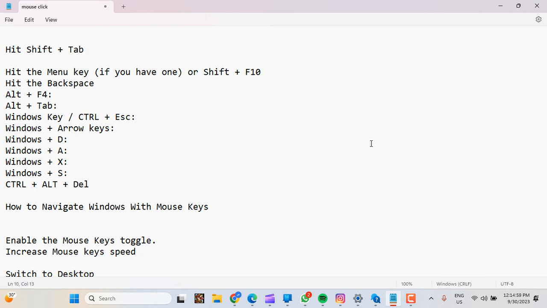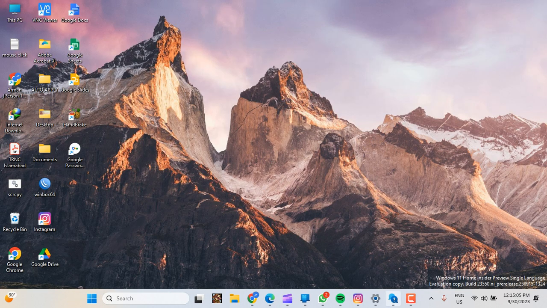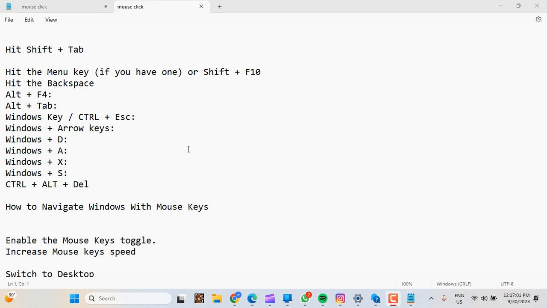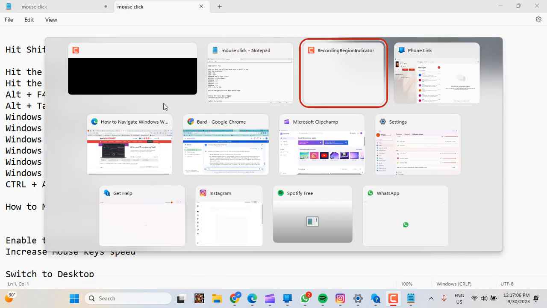To close the menu you have to click on Alt F4. So this closes the tab. Now if we click on Alt tab, it changes the windows.